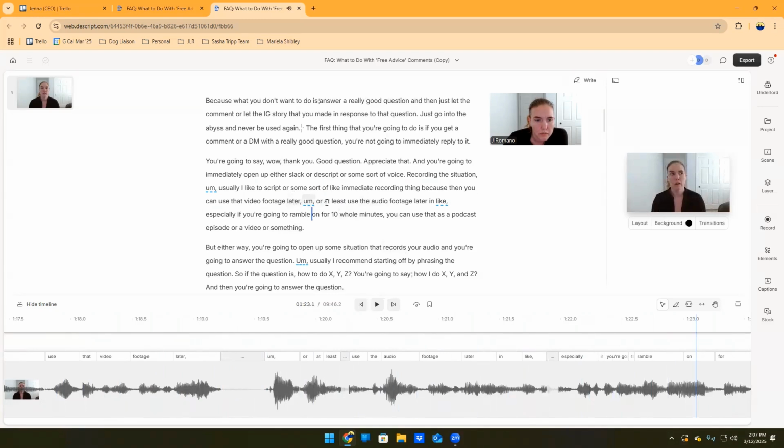Okay, so right here we can see that this is a weird section where I start a thought and then I interrupt a thought. So what I want to do is listen to the beginning and see where I can trim this so that I don't repeat myself.